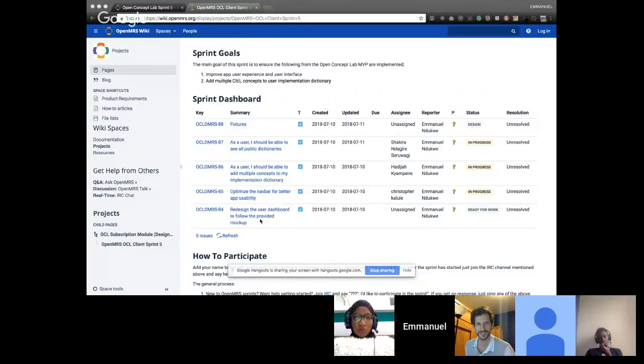Then we have the last one, to redesign the user dashboard to follow the provided mockup. So this was also inspired by the feedback we received. So we'll be redesigning the user dashboard to make it more usable and less confusing.